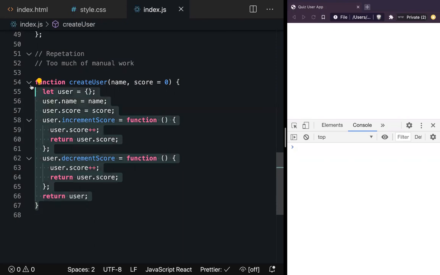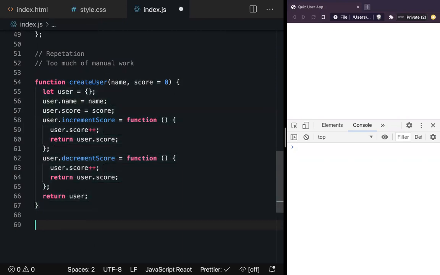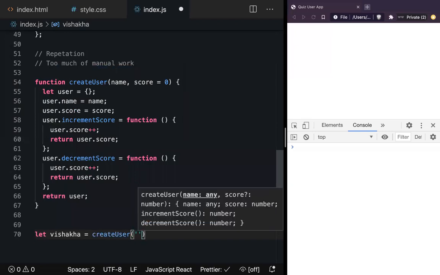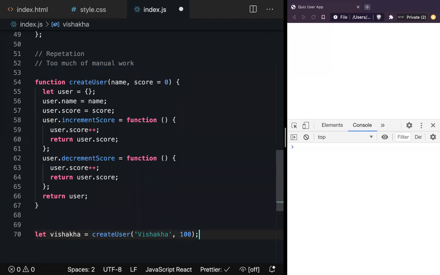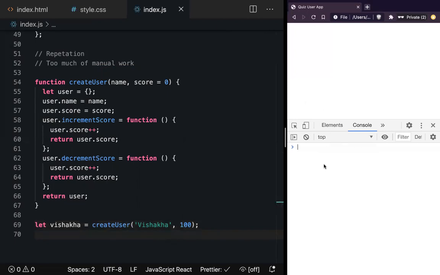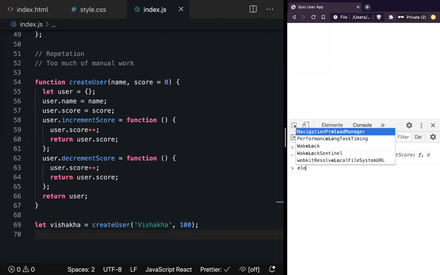Now we have created this function. We need to create users. So every time some new user is coming, what will I do? I'll just say let. I have to create a user for Visakha. So what will I do now? I'll call the function createUser, and I'll pass the name, and I'll pass the score. I'll give 100. Okay. So in that way, I created a third user. If you refresh this page and look at the first user, that is Sonu, and the second user, that is Elton.